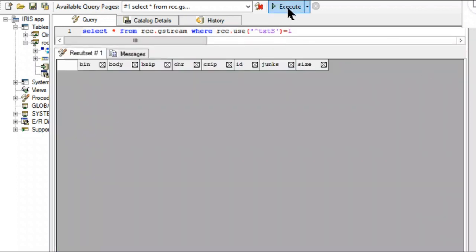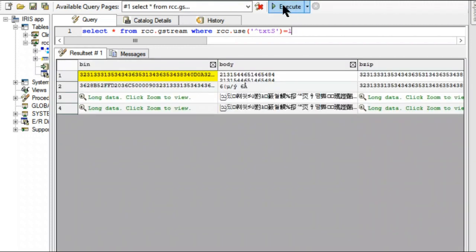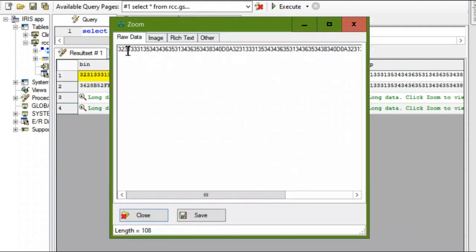Okay, let's do it. We execute it, and we see our first results. We see a body, and if we want to see it a little bit larger, I have a zoom option. So this is the content that I see.